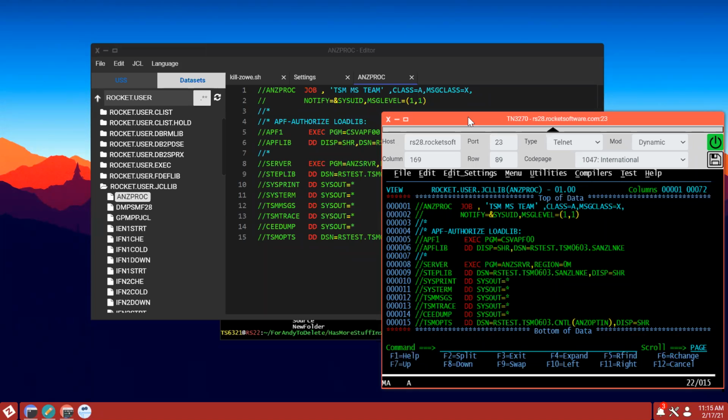So I'm not an ISPF wizard, so I can't showcase all of what that has to offer, but nonetheless, we can do it all in our TN3270 app.